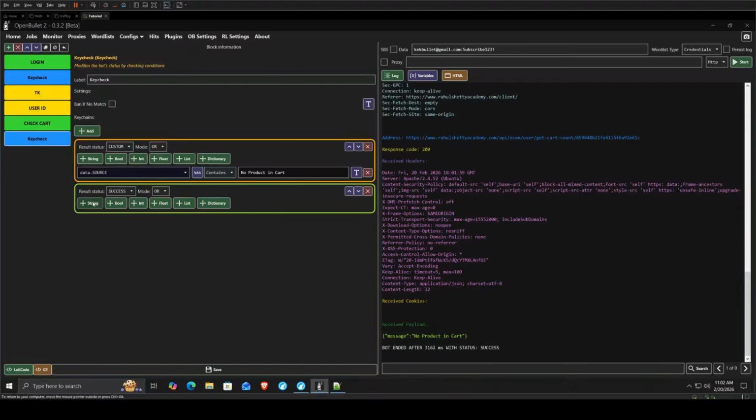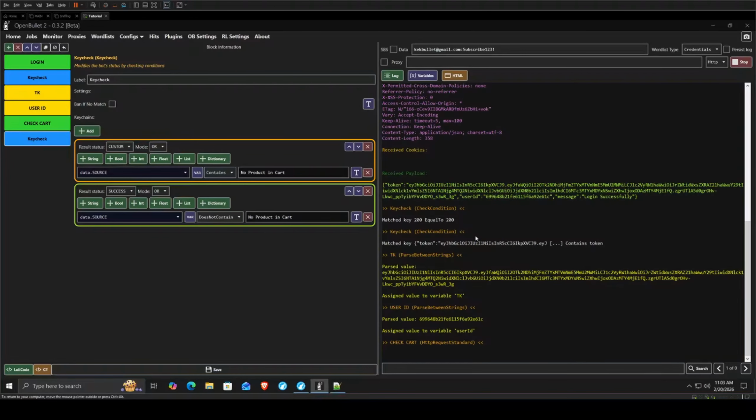Okay, now since we don't have an account with something in the cart, let's do does not contain no product in cart. So what this means is that if the source says no product in cart, then return it as custom. And then success will mark it as a hit when it doesn't say this right here. So just in case something's in the cart, we'll mark it as success. So let's run it again and it should become custom.